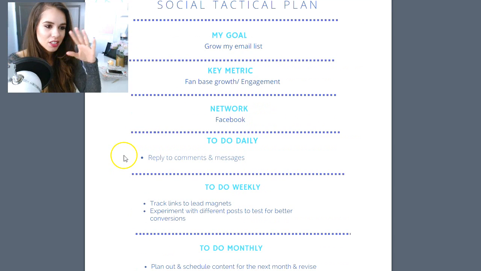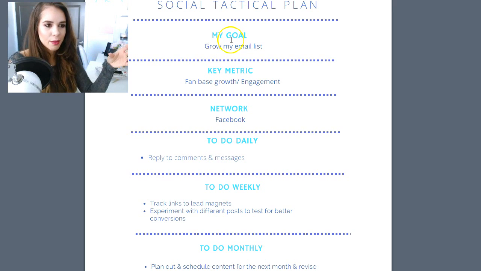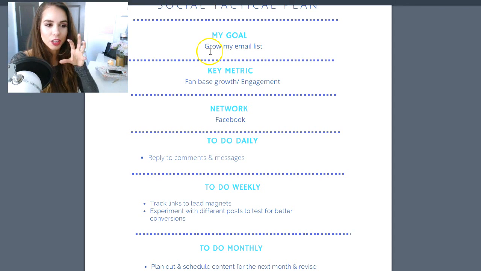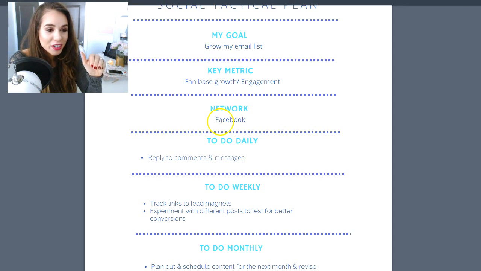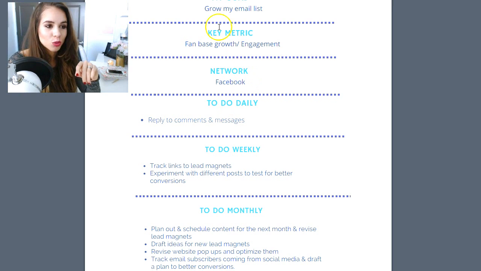So here you're going to be able to just see an example of how I would fill this out. So you would type in here your goal, your key metric, meaning how you're going to measure that goal. And usually these are your short-term goals. The network, so the specific social network that you're going to be using, to-dos. So here are the things that you're going to do every single day in order to reach that goal.